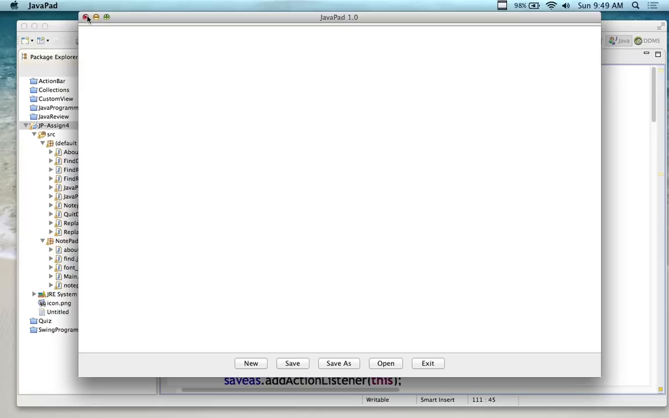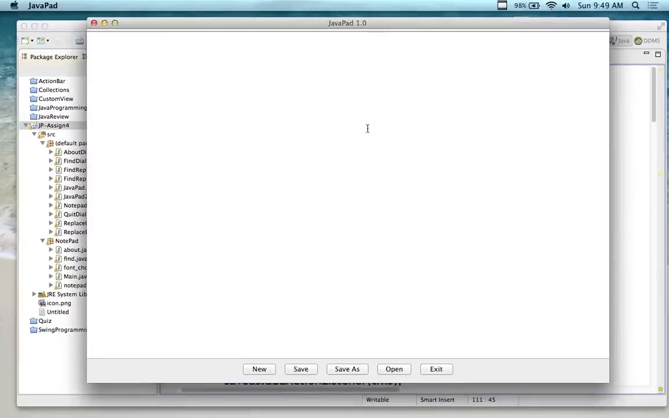So let's move on to Java 2. I kind of like the buttons on the bottom. It looks different than Notepad.